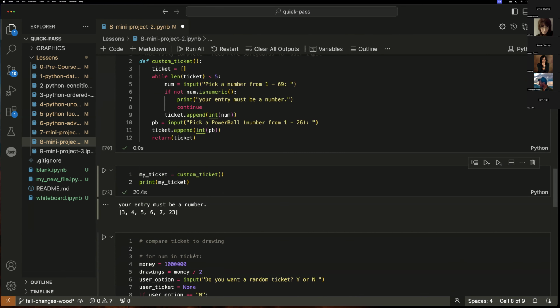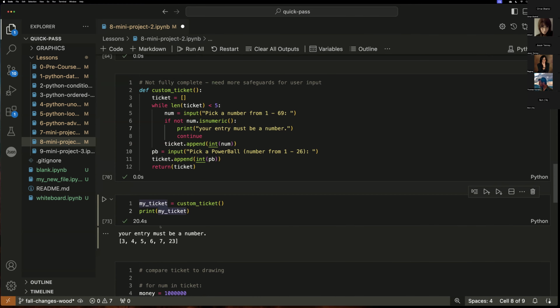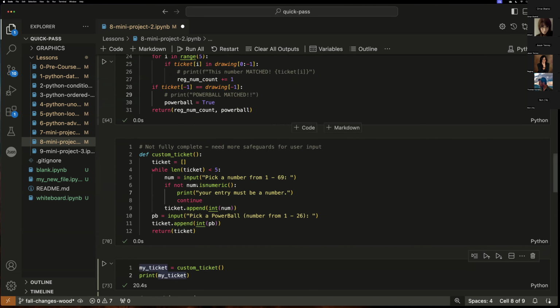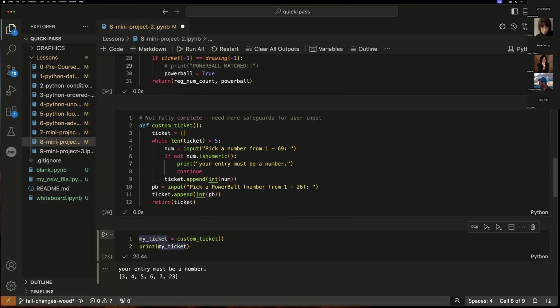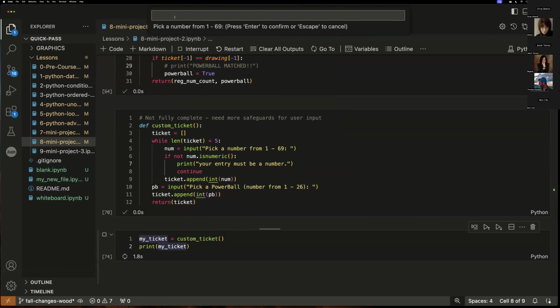There we go. So it looks like a float wouldn't work either. This is a pretty good safeguard against floats. It's a good safeguard against any other weird characters. It must be a number. But there's nothing saying I can pick a number higher than 69 or lower than 1. Or I can give it a negative number. So I can run that and say, cool, -3. Oh, so it doesn't work. It has to be a positive number.